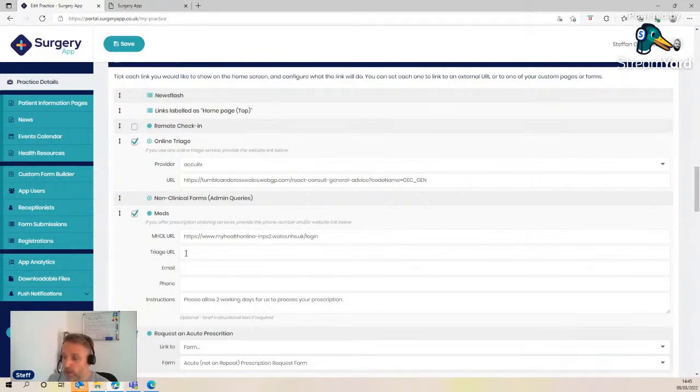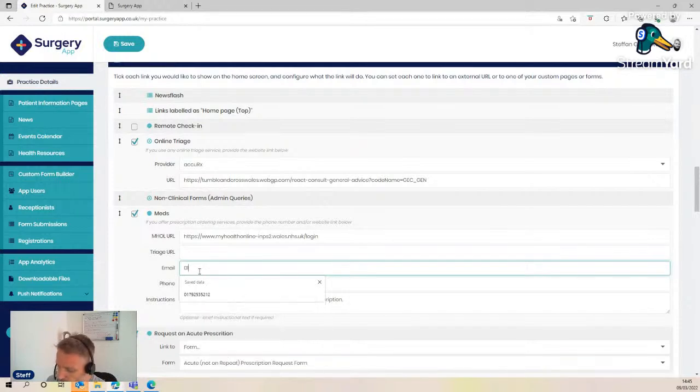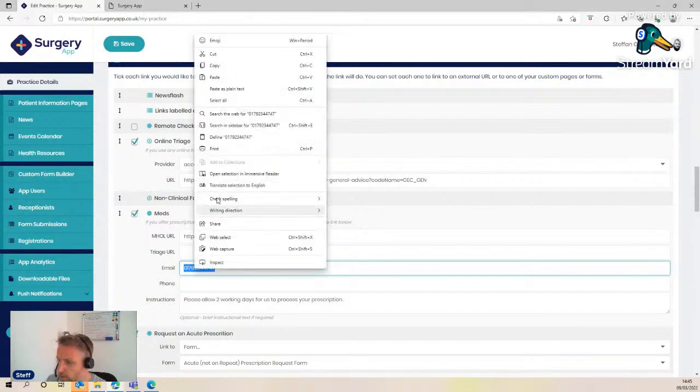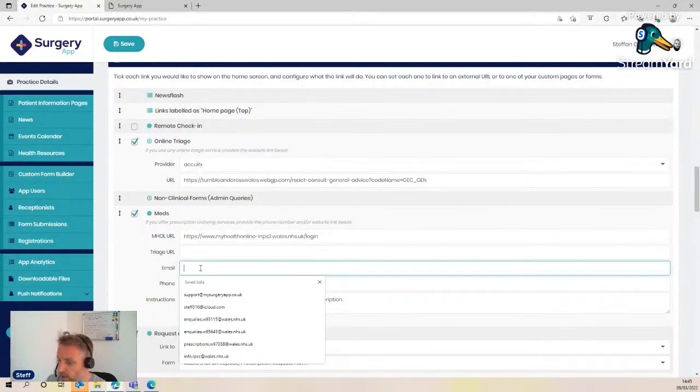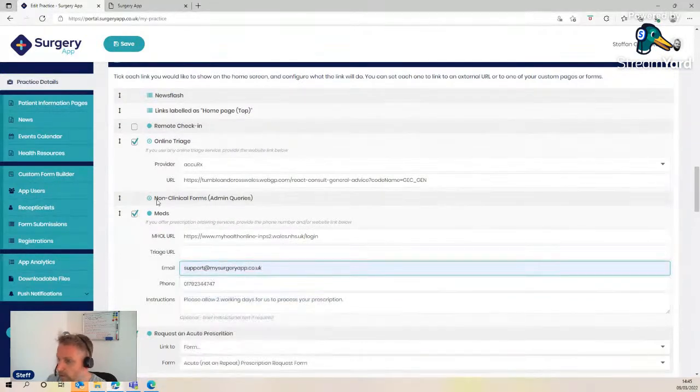We can also, let's do that really quickly. We can put the phone number in there, so that's our phone number, and email. Let's put our work email address in and save that.